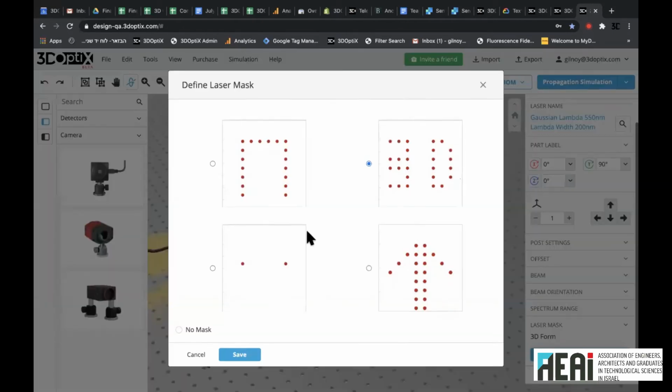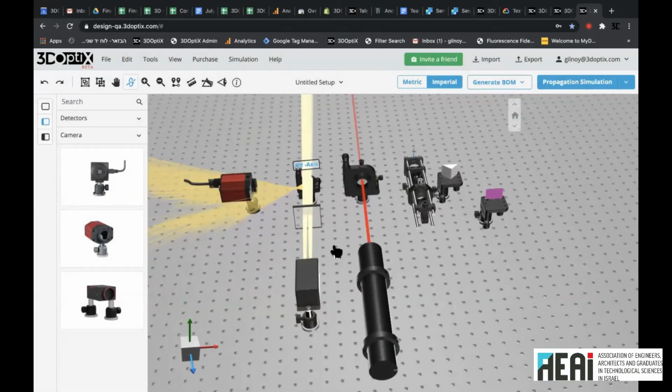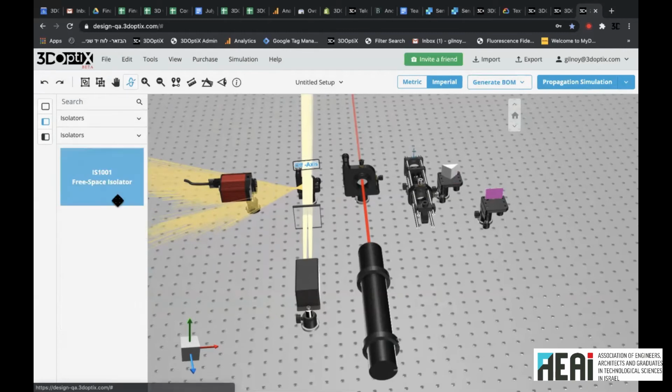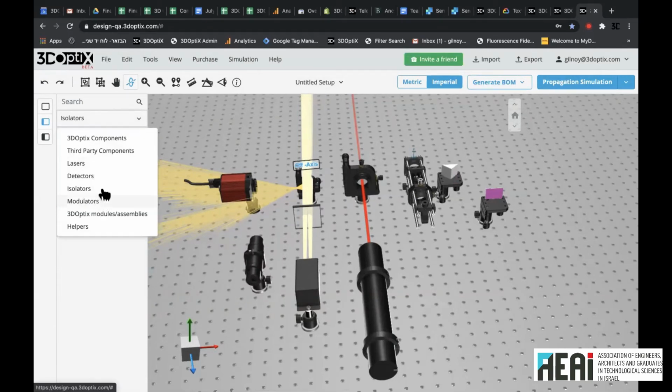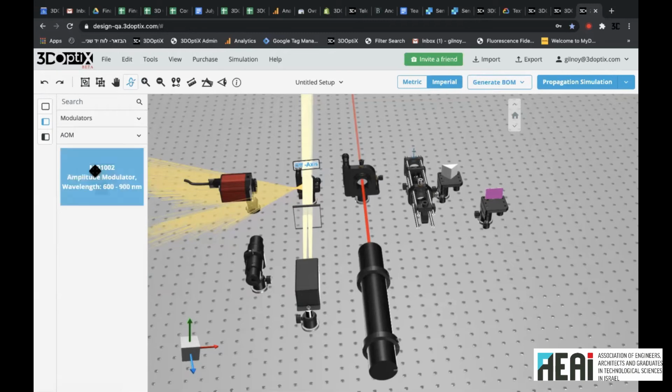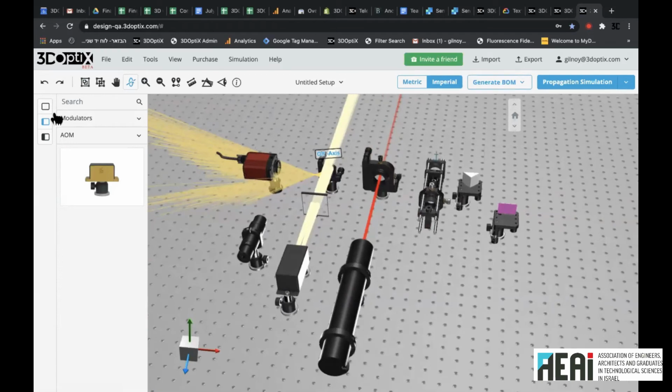And let's change it to no mask. So this is about lasers, and we mentioned cameras as well. Keep in mind that you have here one isolator that you can use, and 2 modulators that currently function just as CAD models, and they don't function similar to all the optics that I've showed you. So we have that.